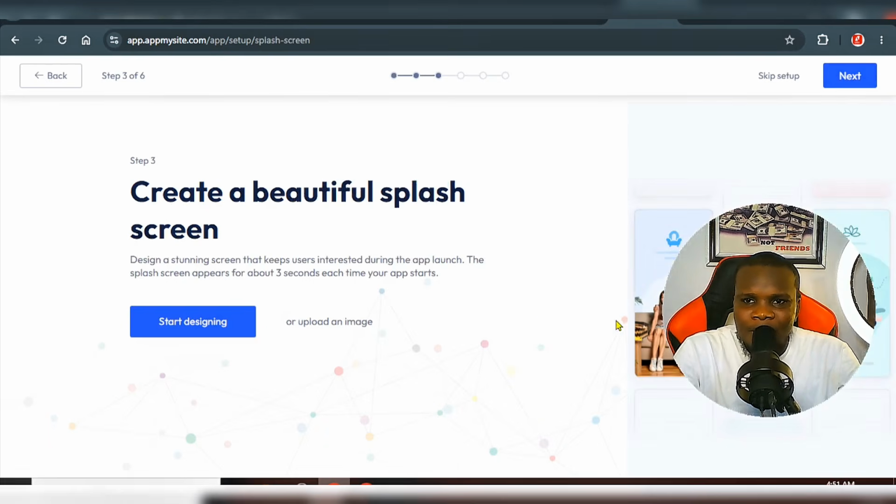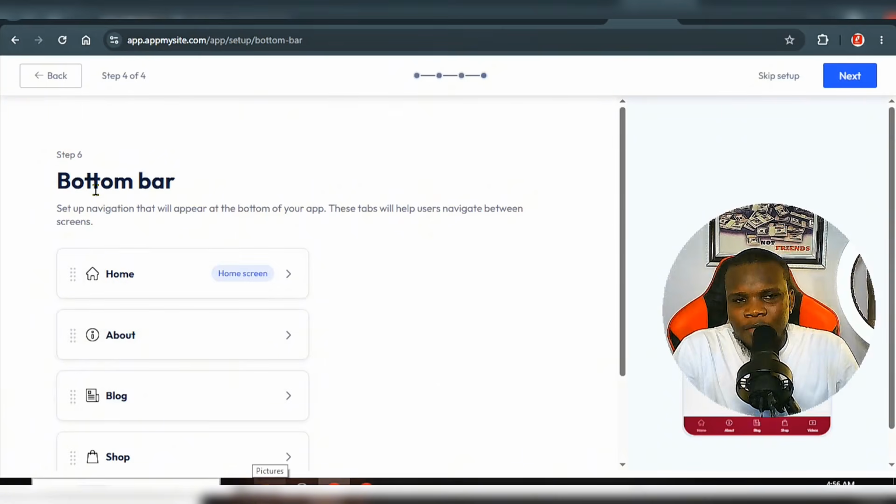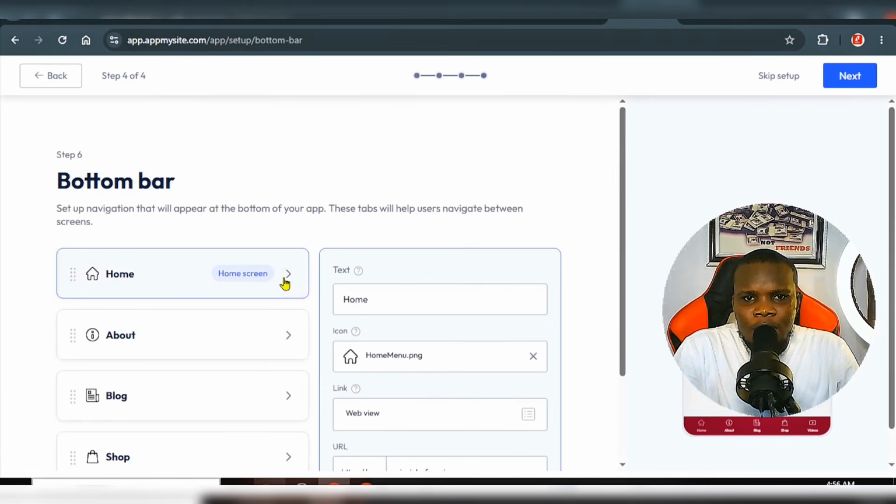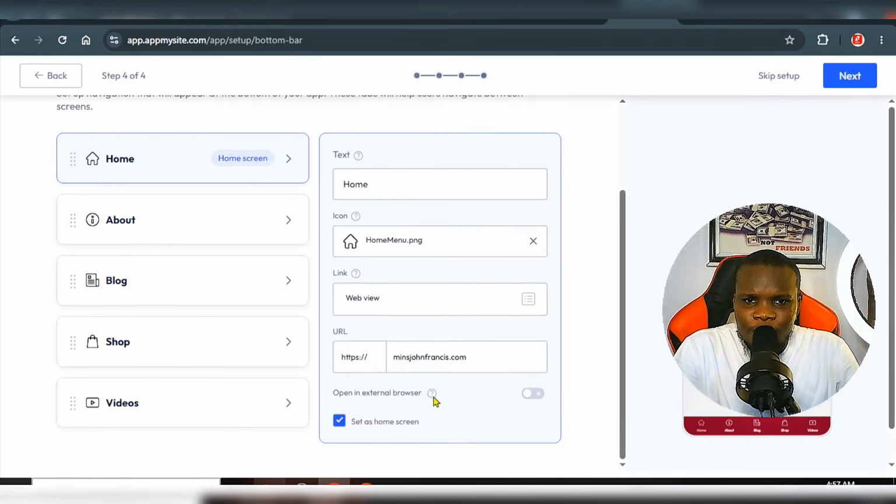Then your splash screen, you can actually design it. Okay, so from this very section right here, you can see where we have the home page. So the home section right here, which is the home screen, you have to simply go ahead and design it. Just click on this home section, you add your website URL right here. Okay, so for the about section, you have to simply go to your website and add the about section.